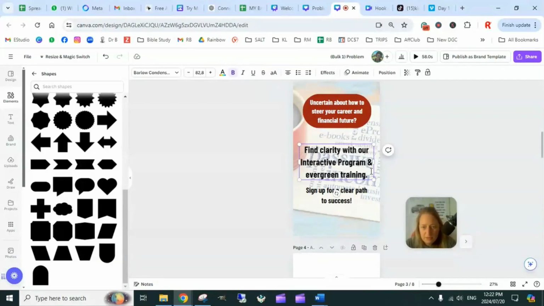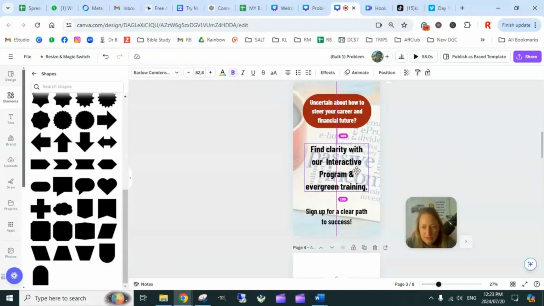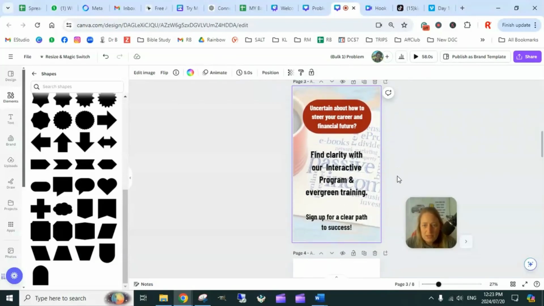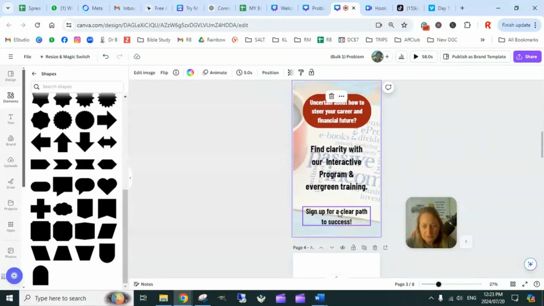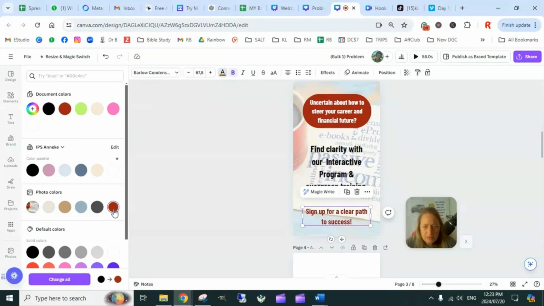Program and evergreen training, and then obviously put this down here. Okay, so what I would want to do with this is maybe just bring it down a little bit, put it in the middle. But now, because I've got a static image at the back, I'm wanting some movement on here.